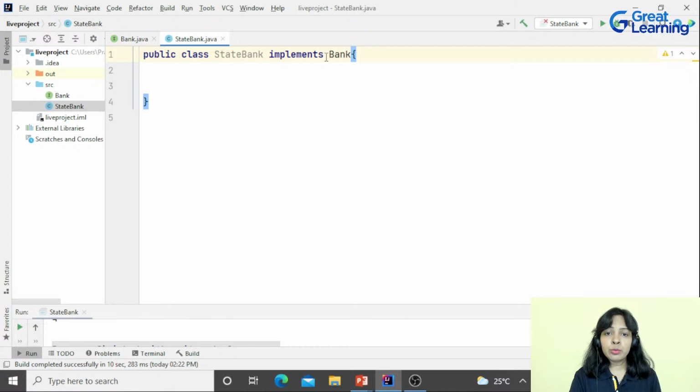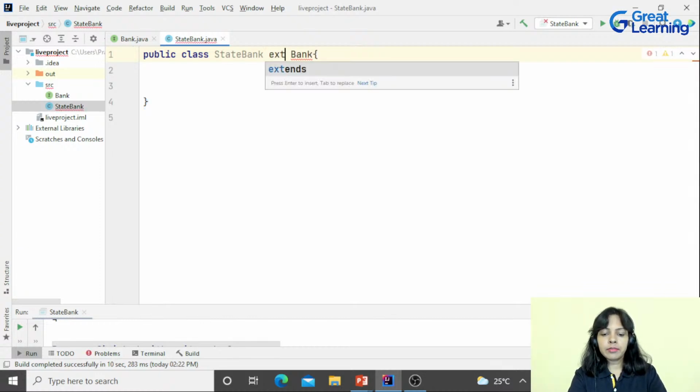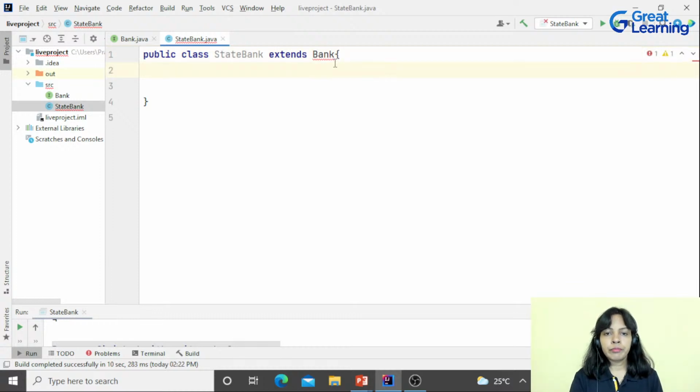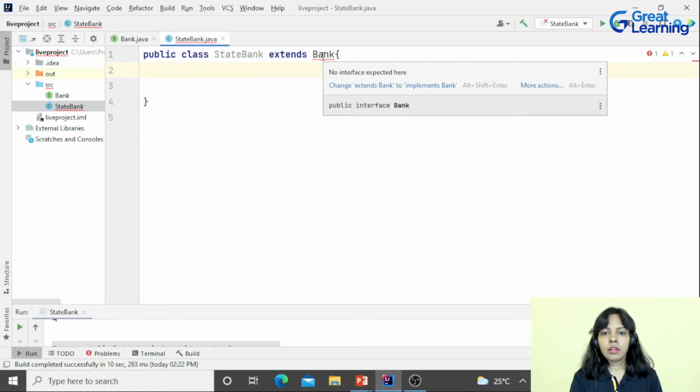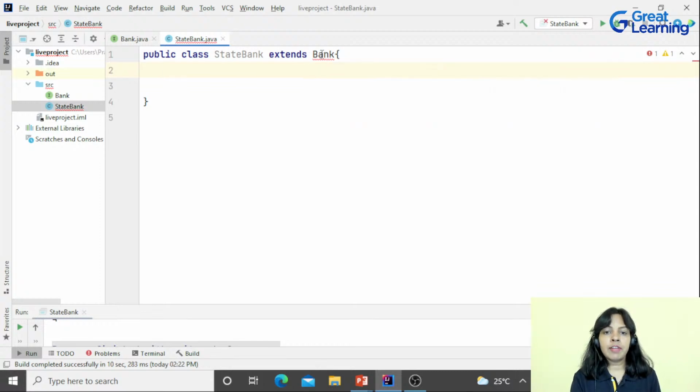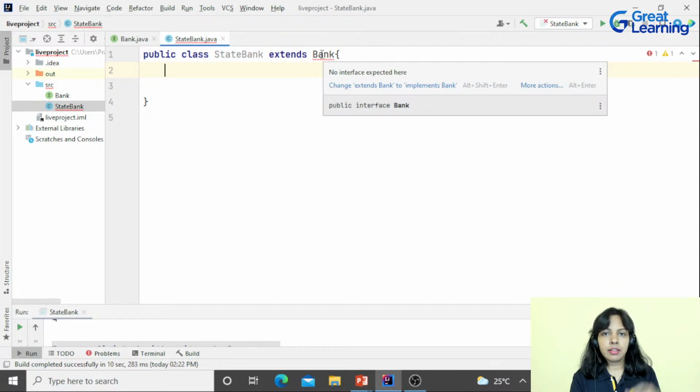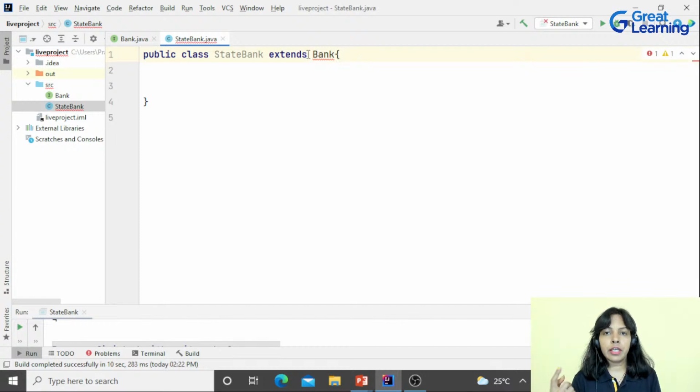Okay. Can I use extends over here? Extends is also a keyword, right? Can I use extends? No. It's saying no interface expected here. So I can use extends, but if I am making use of another class into the current class, then I have to use extends. If I am making use of interface, then it has to be implements itself.